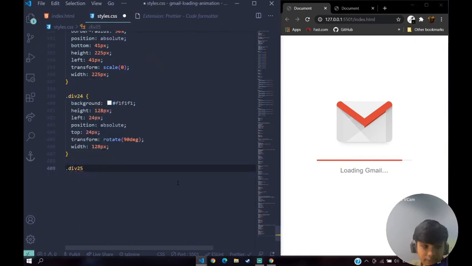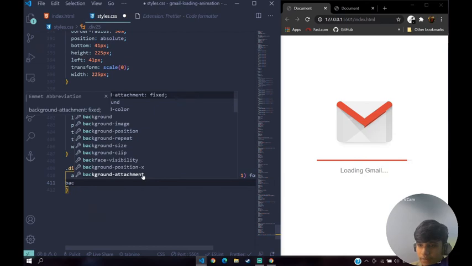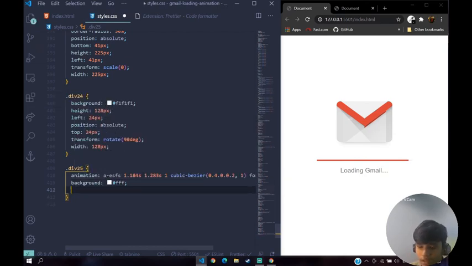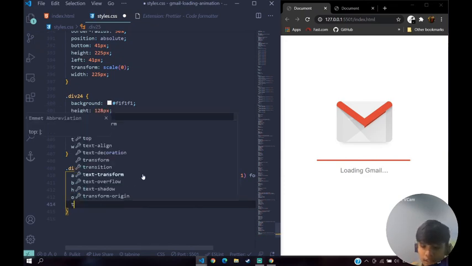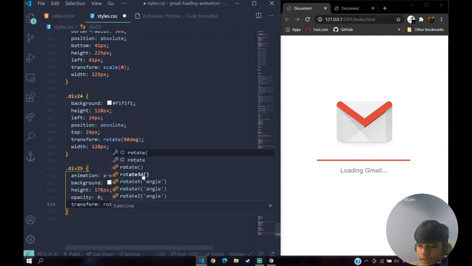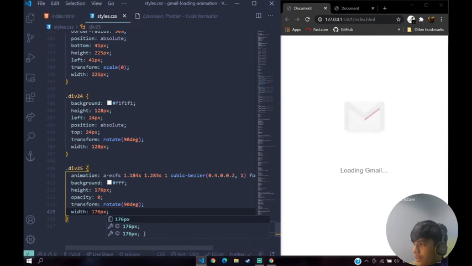Div 25. Okay, so here we are gonna have another animation, and then here we're gonna have a background of #FFF. Okay, yeah, height of 176 pixels, and then opacity of 0, and then transform rotate of 90 degrees, right? And width of 176 pixels, my friend.